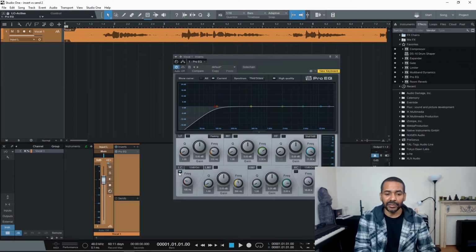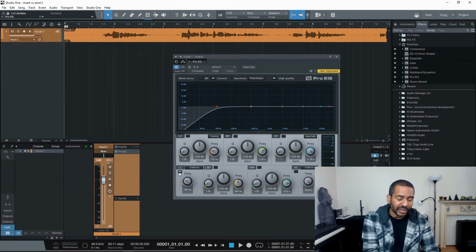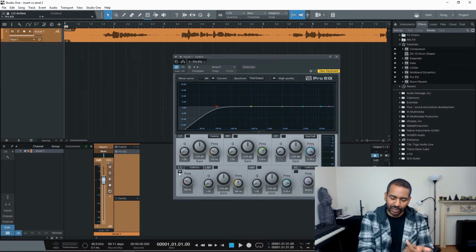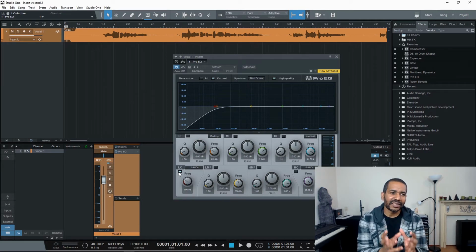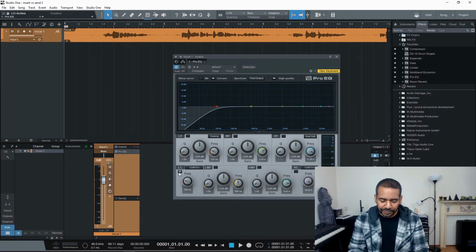Why? Because by removing them, you actually free up some space sonically for other instruments to be there. So some bass sounds, some drum sounds, they all live in those lower frequencies. And by cutting away the lower frequencies on the vocals, you actually achieve a lot more clarity in your mix. Okay? Now, let's say that that is our objective.